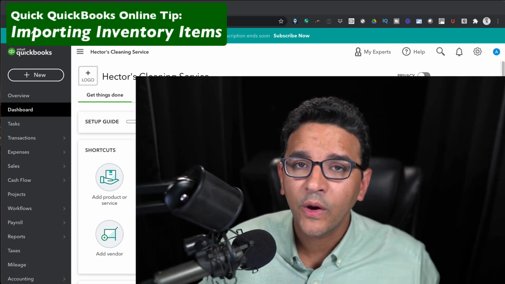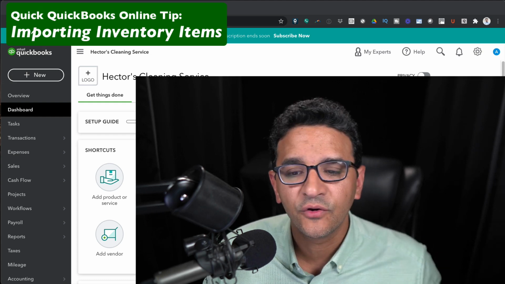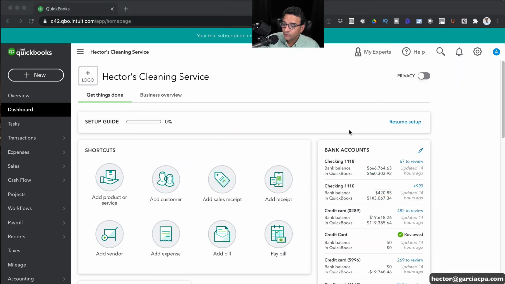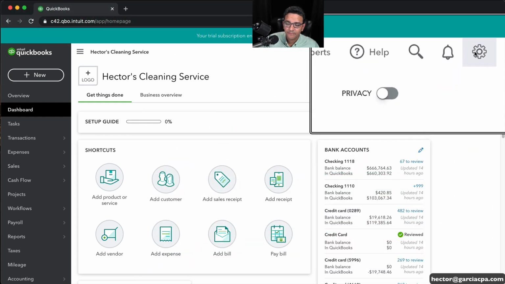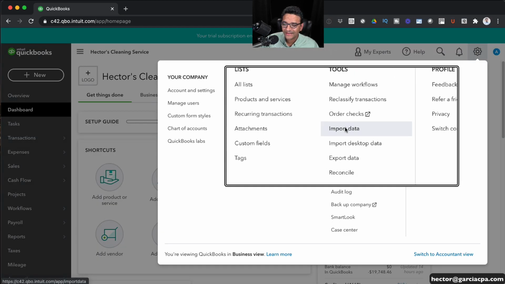Here's another quick QuickBooks tip: importing inventory items into QuickBooks Online. I'm in QuickBooks Online and I'm going to click on the gear menu on the top right of the screen, and then I'm going to click on where it says import data.